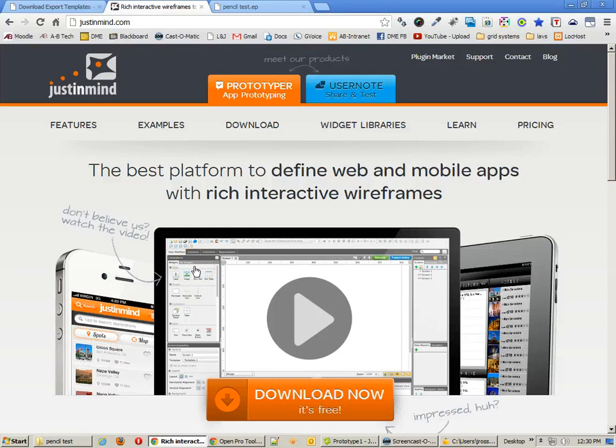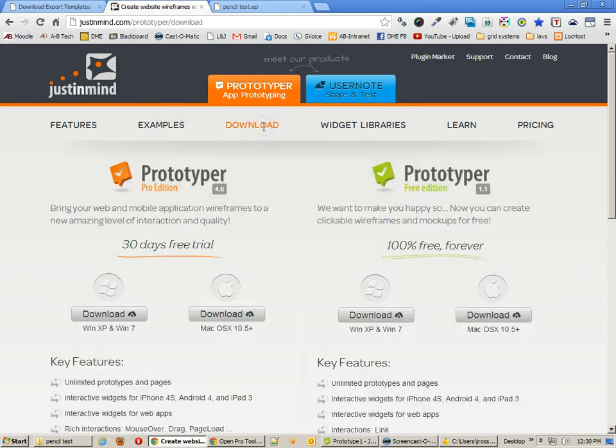In this tutorial, we're going to take a look at using the prototyper tool from justinmind.com. This is a great tool to make interactive wireframes with because it has a great set of widget libraries. To be able to download the software, there's a couple different versions that you want to look at. There's the Prototyper Pro Edition and the Free Edition.